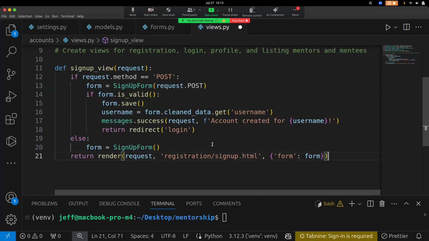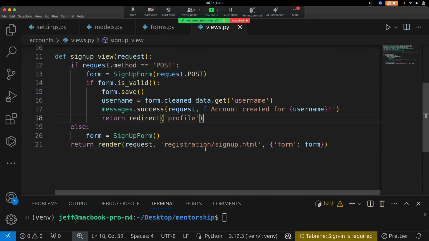So for me, I can say, let it redirect me to the profile. So the sign up form, sign up.html. Yeah. So it's going to render this request. Basically, render means it's going to request this HTML file once it has posted.